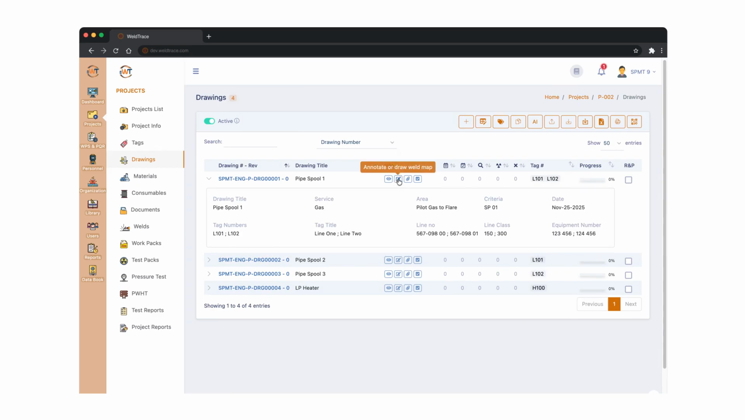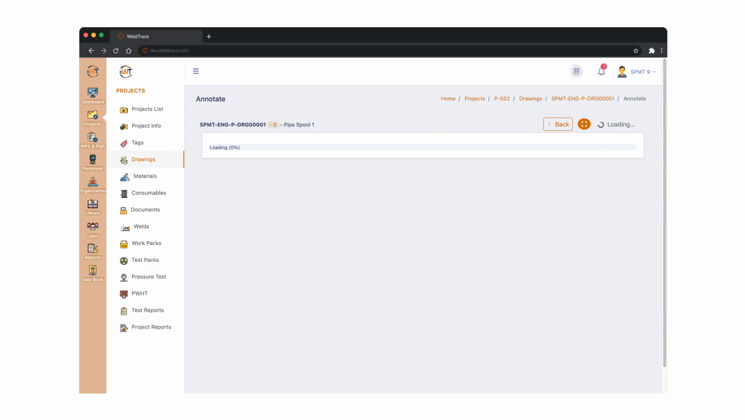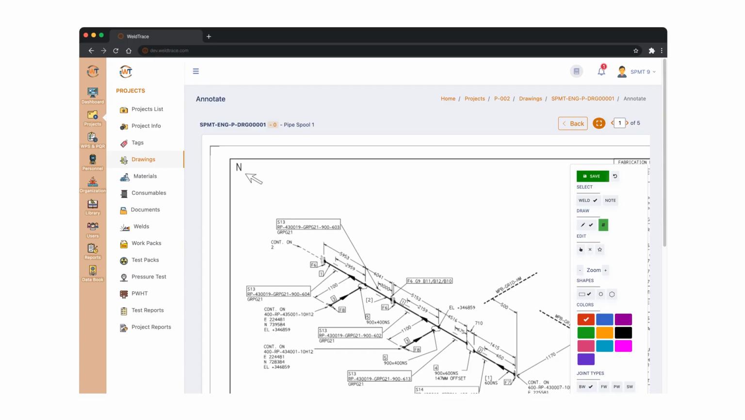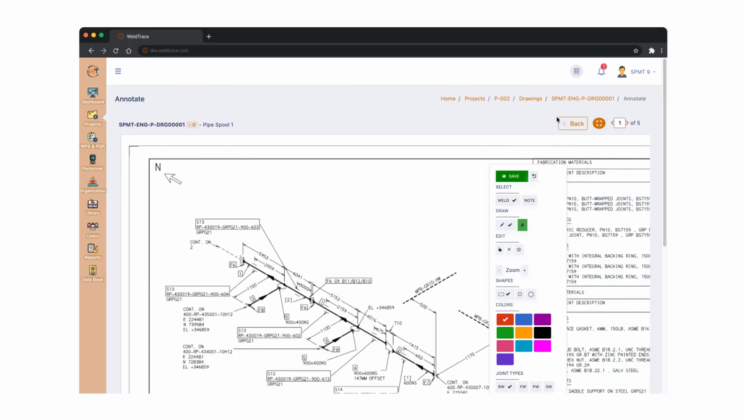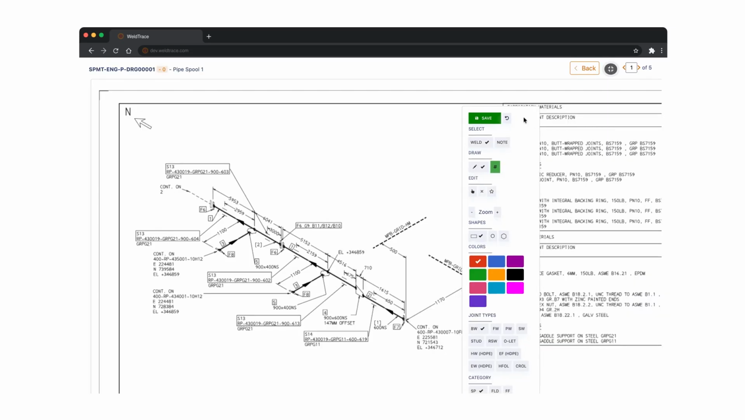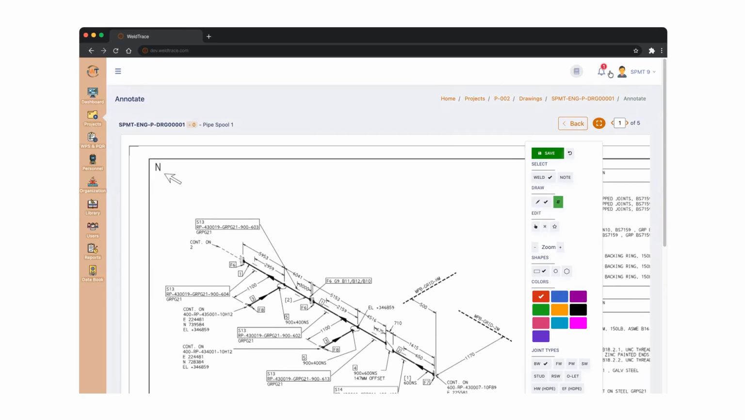Click here to open the weld mapping interface. If you need additional space, you can close the side menu bar. And if you need extra space, you can click here to go to full screen mode. I'll just come back off the full screen mode. This is the weld mapping toolbar.